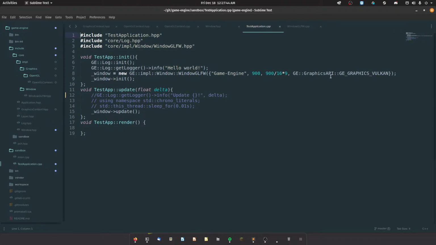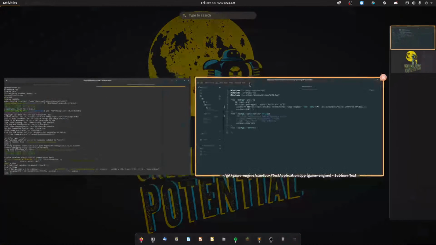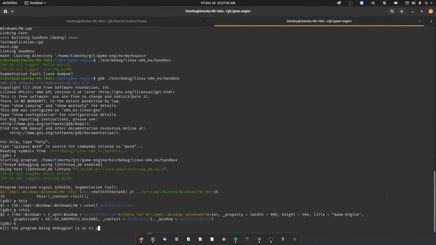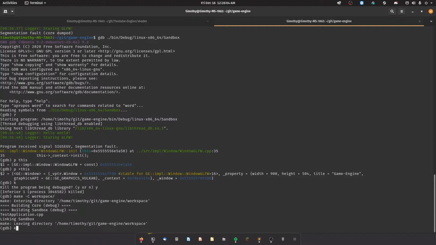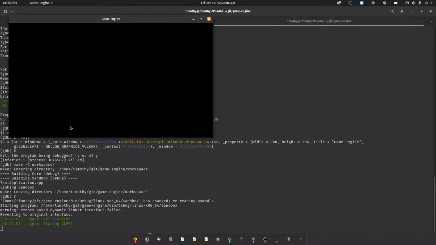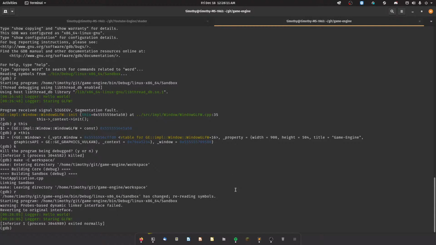In the test application, instead of Vulkan, we use OpenGL. We force quit it here, kill it, and just run it. Here we go, we're using OpenGL. That's pretty much it. Yeah, PogChamp.